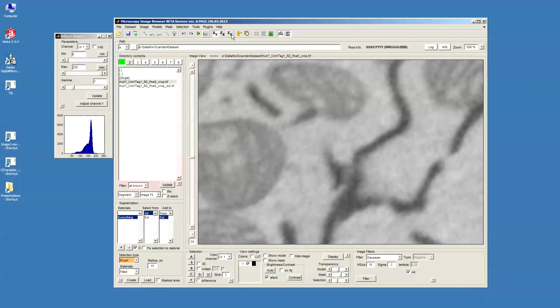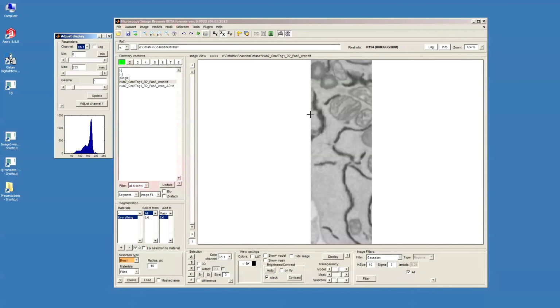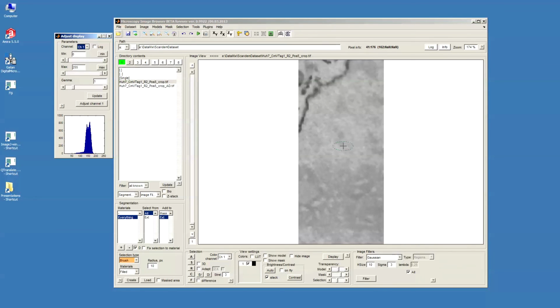The next three buttons offer the possibility to check the dataset in a different dimension. Now they look at the dataset in XY, but we can also check it in ZX, where the Z is here, X here, or ZY.